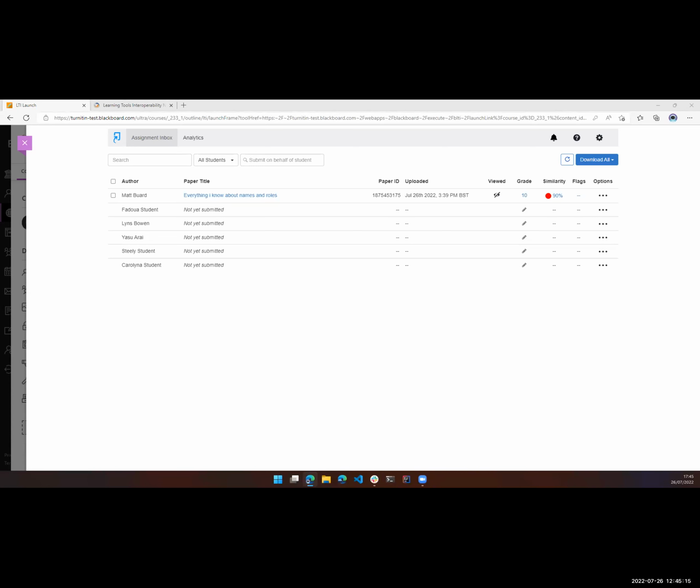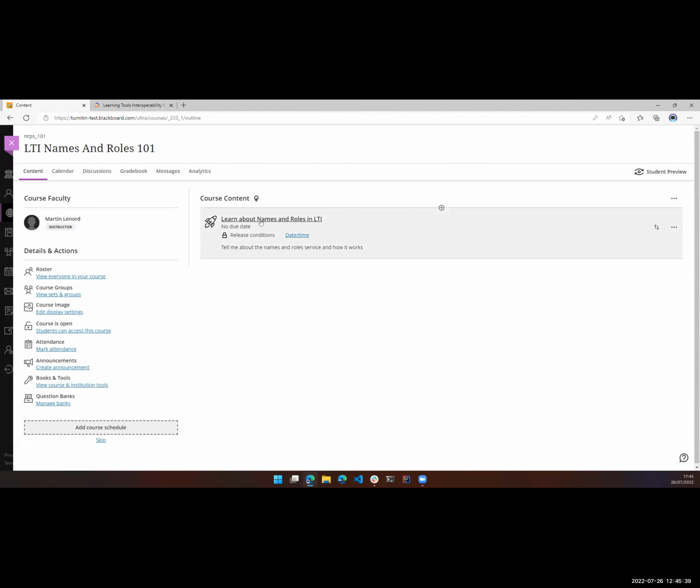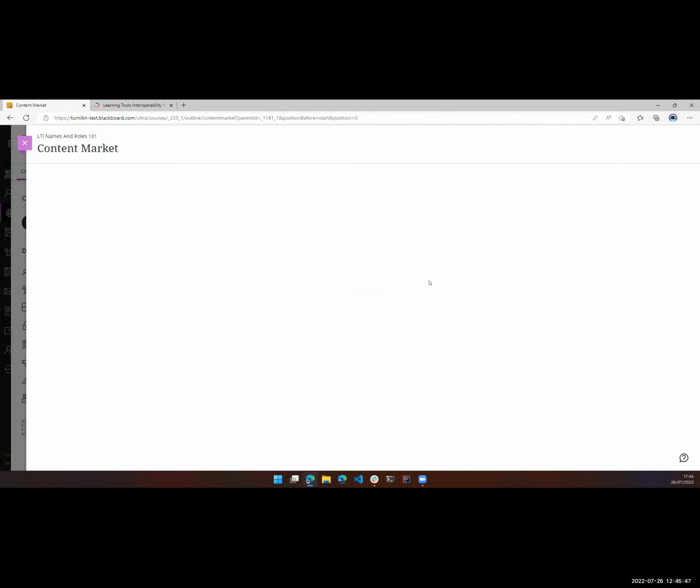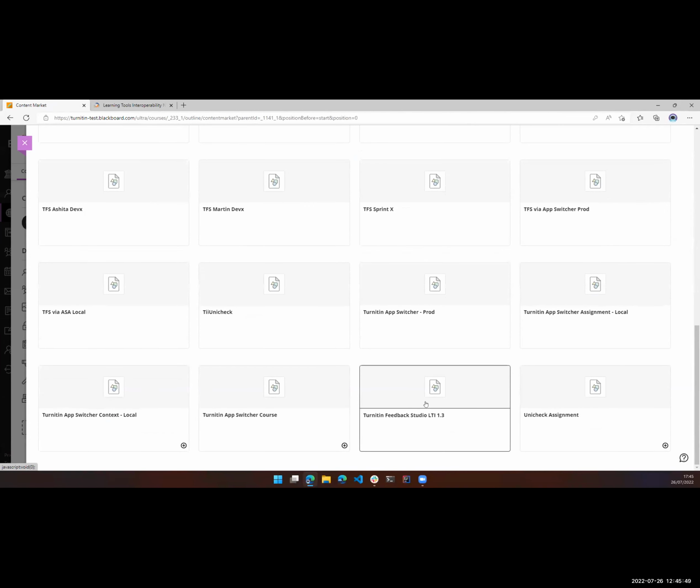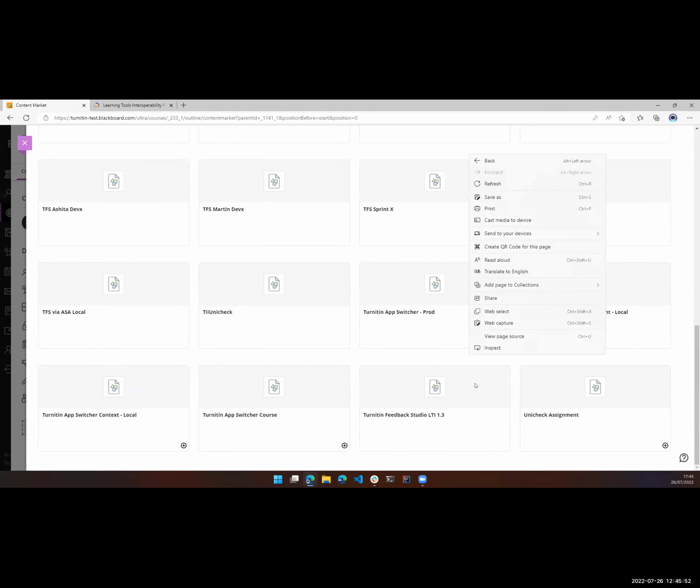So the question was around how you obtain the memberships endpoint and whether you can get it during deep linking. So yes, to both of those. You obtain the memberships endpoint during the launch. So when you either launch into a resource, or in this case, if we wanted to do a deep linking launch, so I could select here.